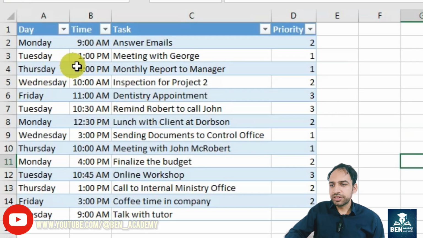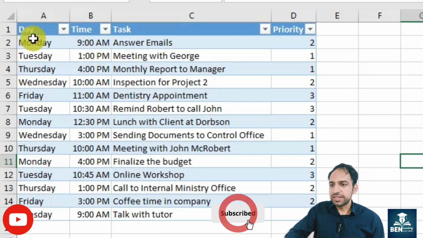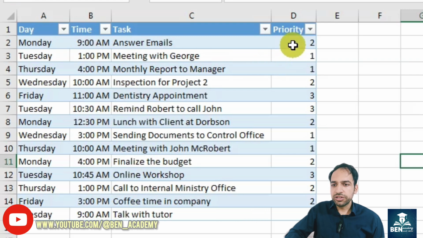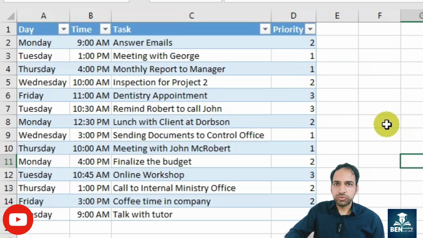You can see that in this table, every task is assigned to a day and time, and a priority is assigned. If the priority is 1, it is the most important case, and if the priority is 3, it is the least important task to be done. This is the brain of our planner, and our dashboard is going to read directly from it.